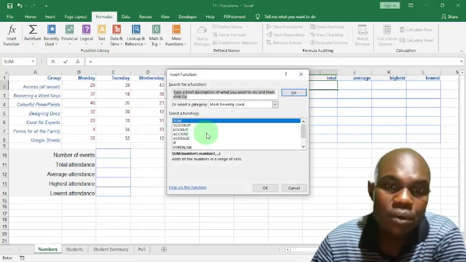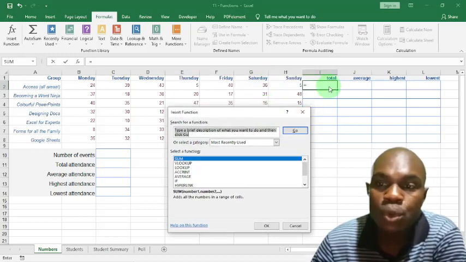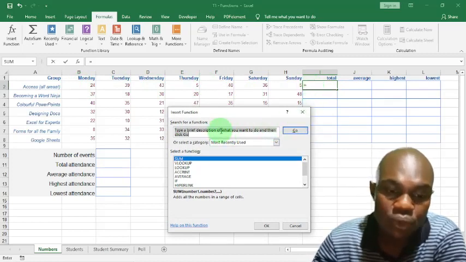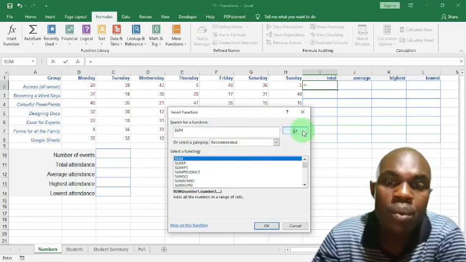In the insert function tool, you can now briefly type what you want to do, and we want to look for the total, which means the sum of the range of these cells. We are going to go ahead and use the insert function tool. We put there that we want to sum, and we hit on go.